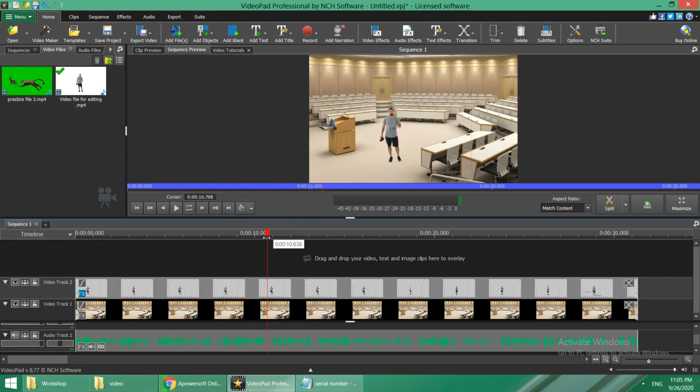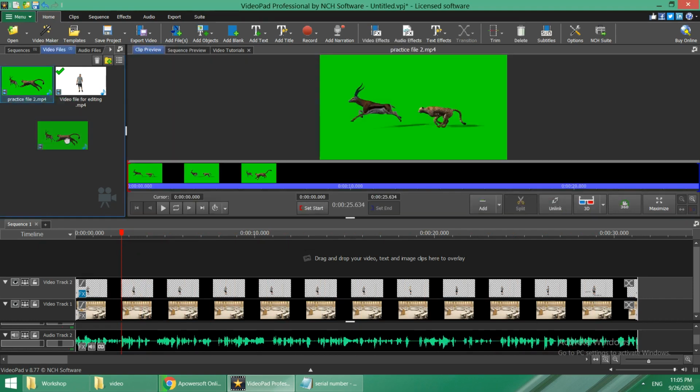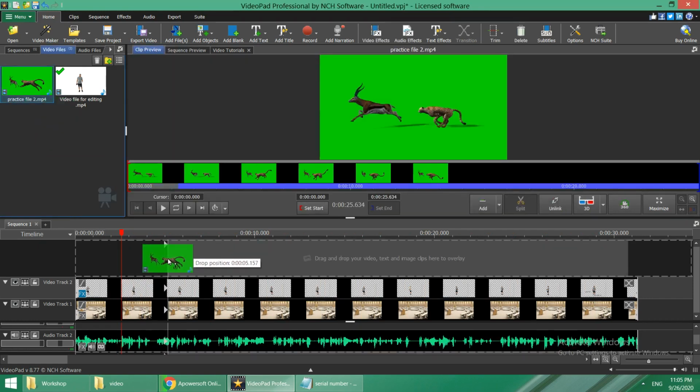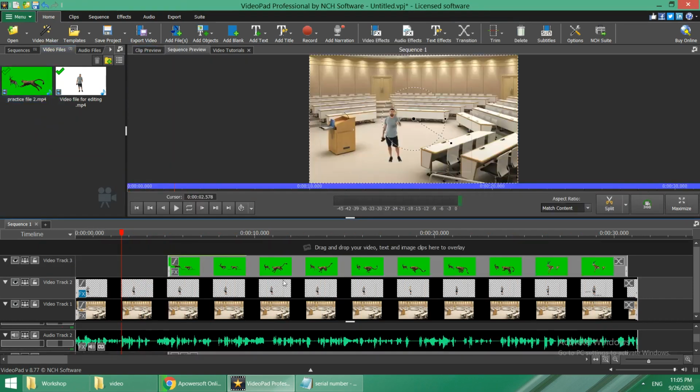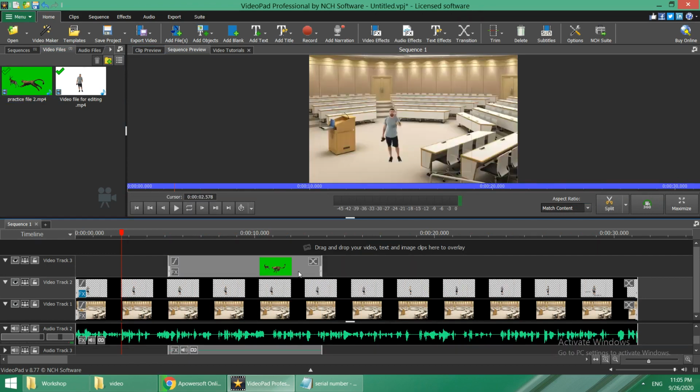So this is how I can add and make a green screen for the file. I'm going to add one more layer and one more animation. You can see I'm just checking the video is working fine. Let's add some animals also. I have one more green screen, and I'm just going to drag it above video track 2. Now I'm making a video track number 3. Let it be small, not very large, wherever you want.